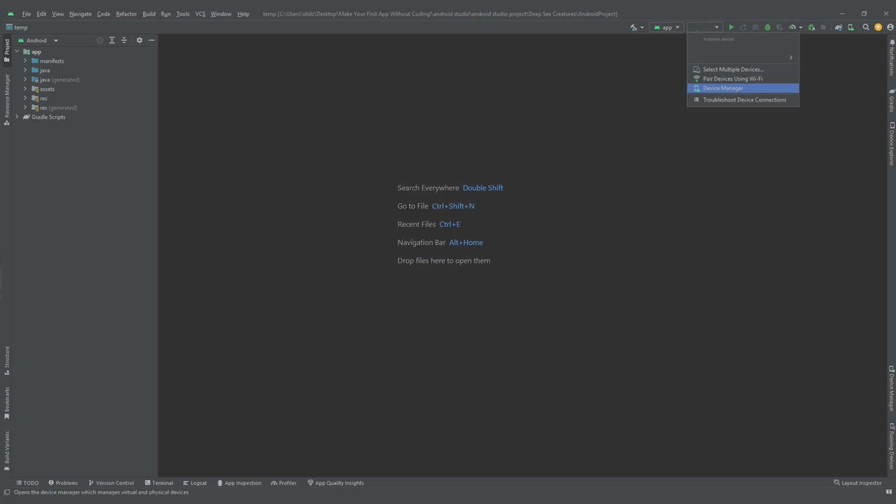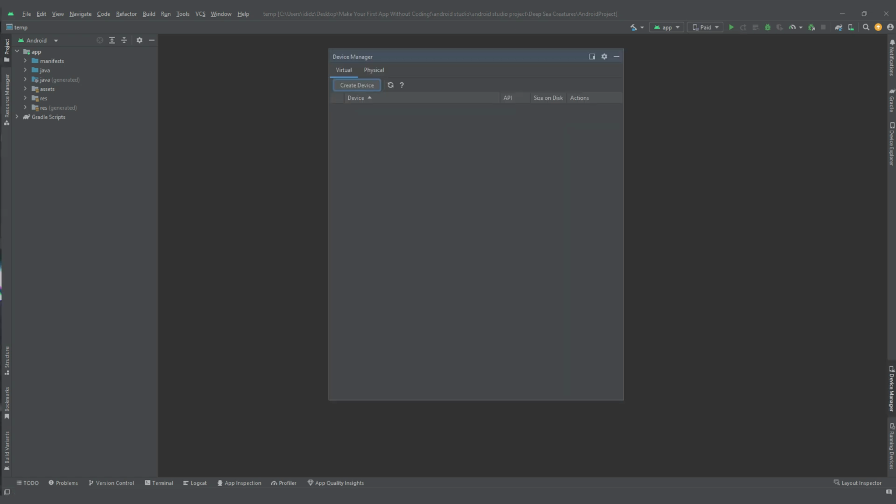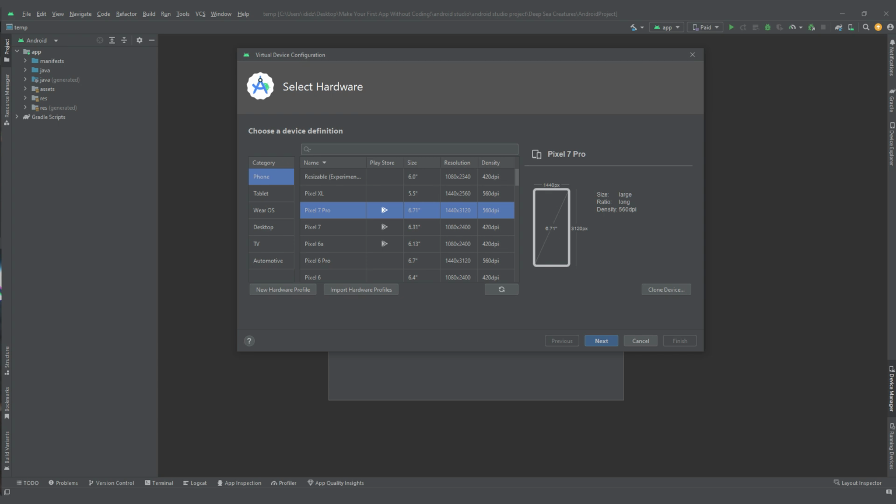Now we're going to create a virtual device where you can run your app, test it, and do a lot more. So we're going to start by going to Android Studio and click on Device Management on the right side right here. Click on Create Device and then choose whatever version you want.